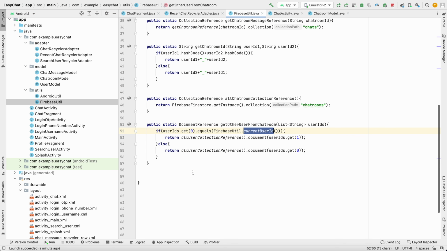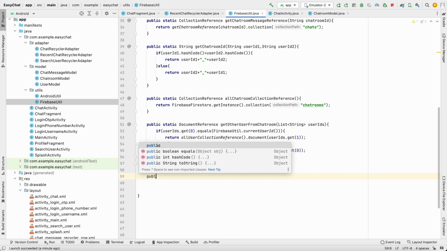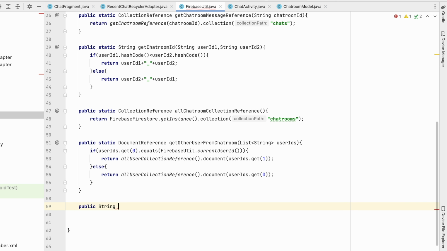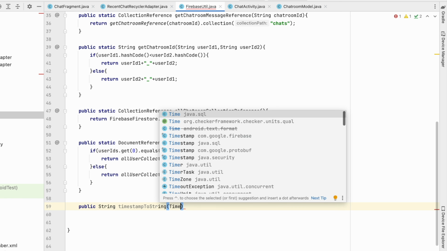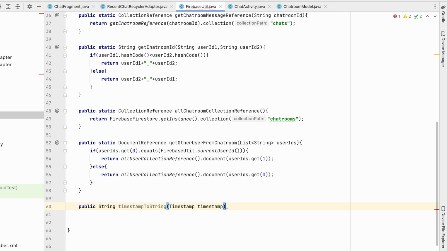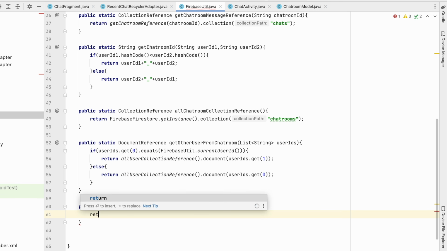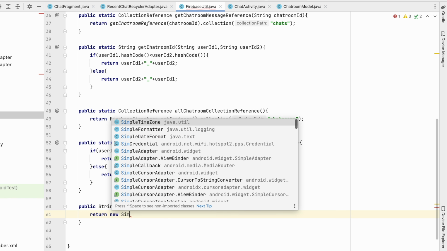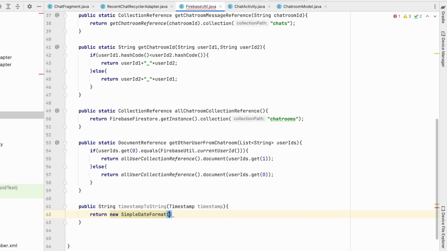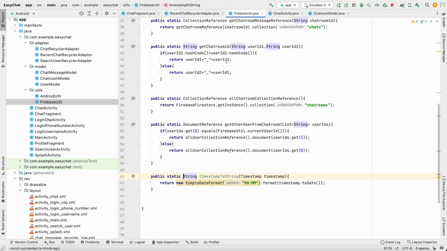Go to FirebaseUtil and create another method which will return the time as a string. So timestampToString. It will take a Timestamp and return a String. To return a string, we will use SimpleDateFormat. So return new SimpleDateFormat, with the pattern HH:MM, dot format. The date will be timestamp.toDate(). So it will return the hour and minute. We have to make it a static method so that we can call it from everywhere.